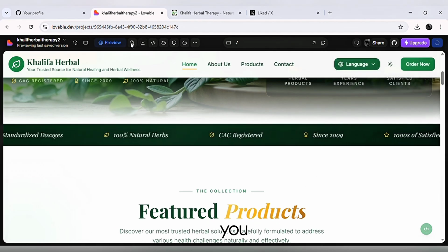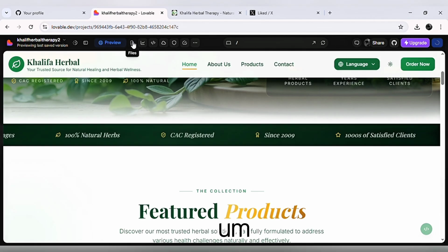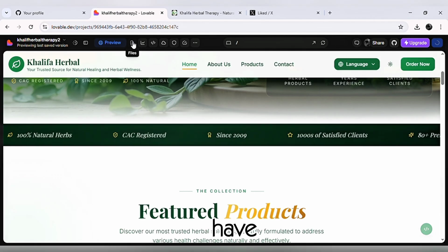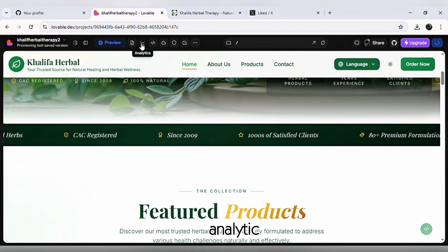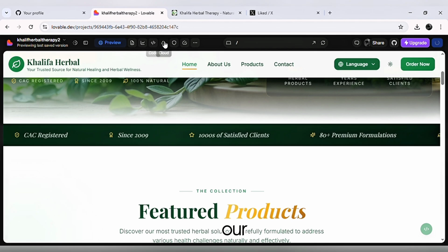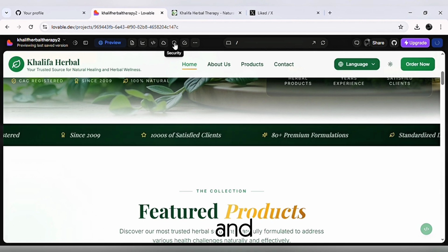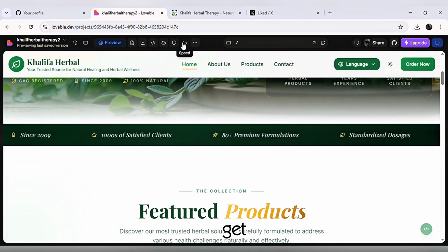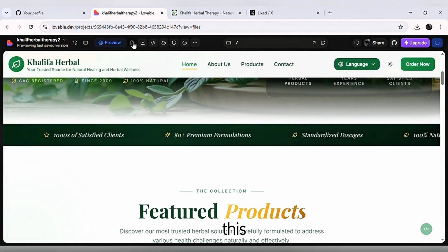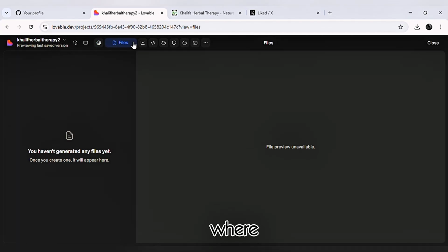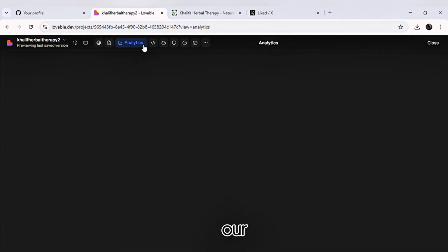So now you can see that we have some features here. We have files, we have analytics, we have our code, we have our cloud, we have our security, and we have our speed. These files are where all your website files are based. We don't have any file here because I don't like bringing any file here. So this is our analytics.